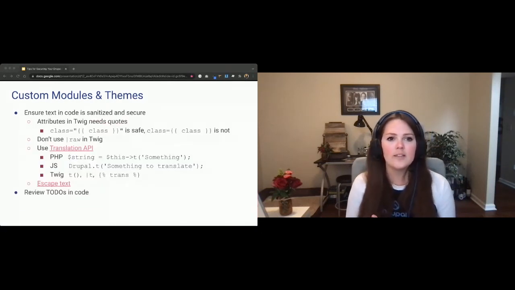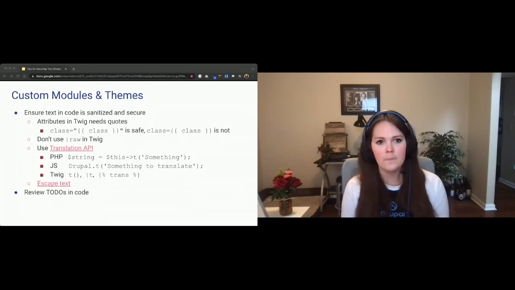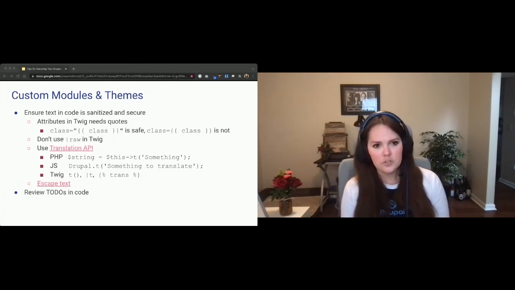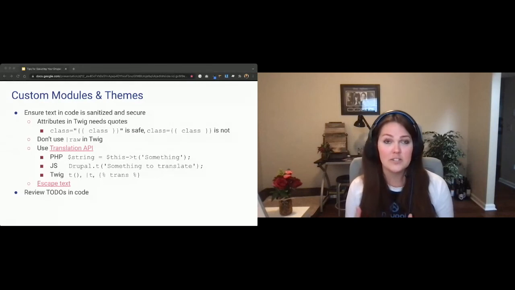Next, ensure text and code is sanitized and secure. This goes back to, especially if you're pulling external data and displaying it on your site, it's super important to make sure that information is sanitized in such a way that it doesn't put you at risk. So these are just a couple things that I wanted to include here.